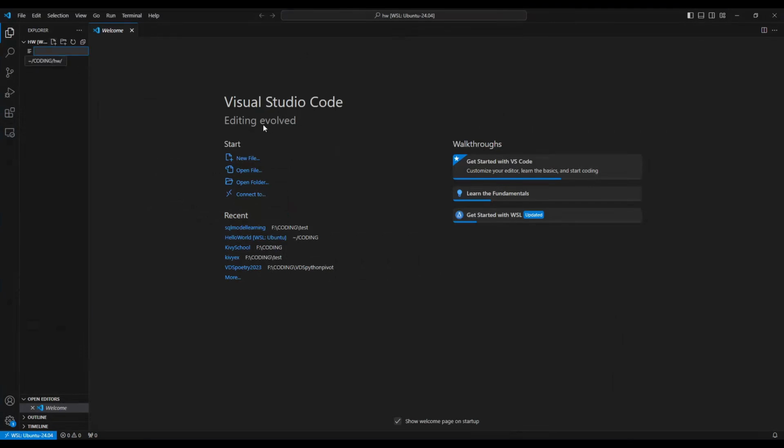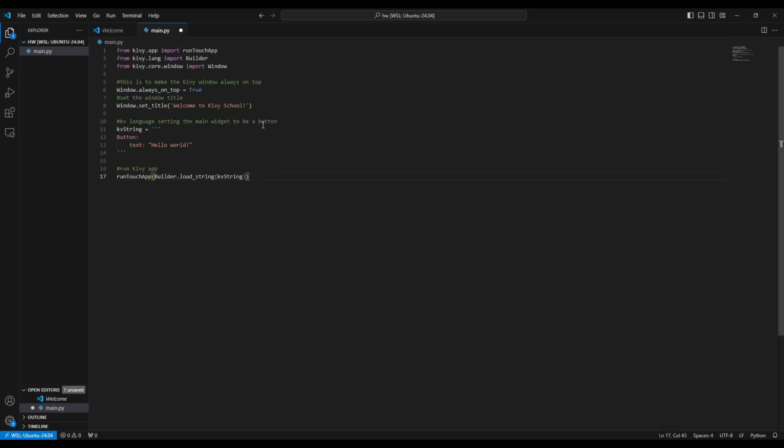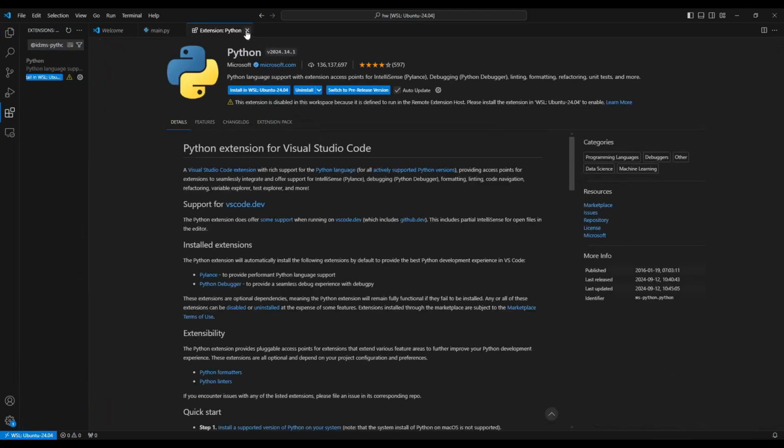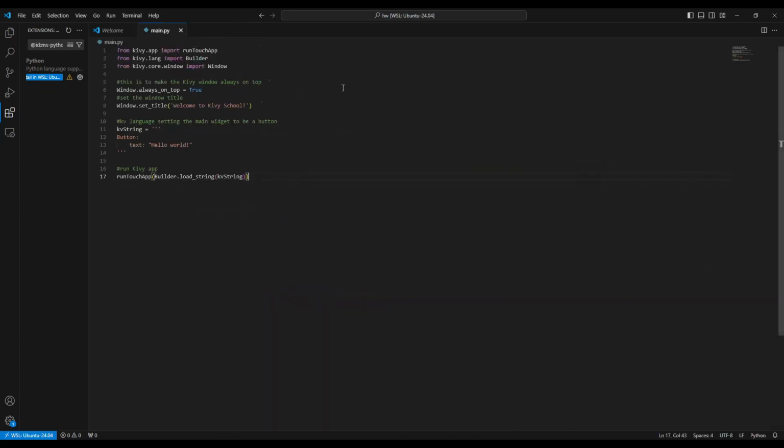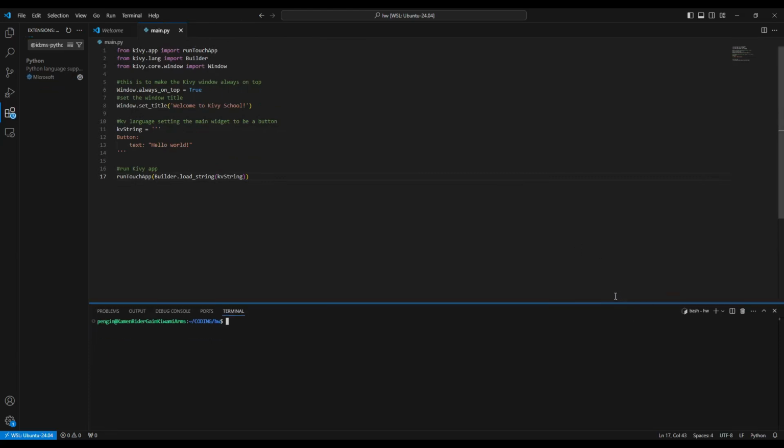I'm just going to make a new file called main.py. Right here. Control V to paste. Control S to save. Do you want to install the recommended Python extension? Yeah, let's do it. It's already installed actually. Interesting. Now I'm going to do Control J just to open the terminal. And this terminal is a WSL terminal. As you notice, it's already a WSL terminal.